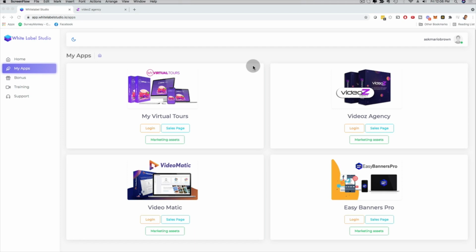Now, this is the first time ever that anyone in general, and especially on JVZoo, is offering you 4 different battle-tested agency apps for one low price, including resale rights and with a white label dashboard so that you can sell these apps under your name and brand and you can keep all of the profits, okay? All 4 of them for one low price with white label. That is unheard of. So as you can tell, I'm really pumped. So let's get right to the good stuff, right?